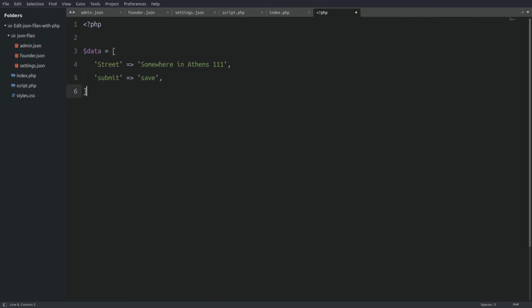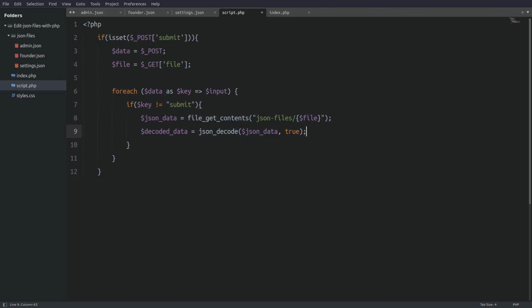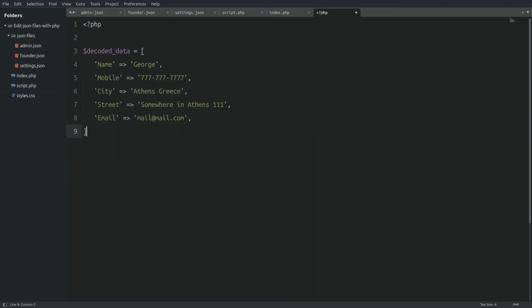We see that by clicking on the save button, we get the data from the input field and the submit button. But we are interested only in the input field's data, not in the submit button. So inside the loop, I will grab everything else except the submit button. Inside the if statement, I will grab the contents of the JSON file by using the file name that the file variable holds. And I will convert the JSON data to an array and store them in the decoded data variable. Let's see what the decoded data variable holds. It is an associative array that holds the content of the file that we clicked on to edit.